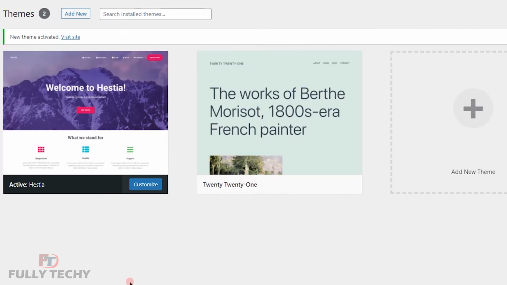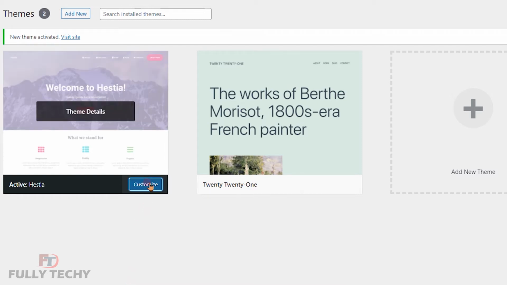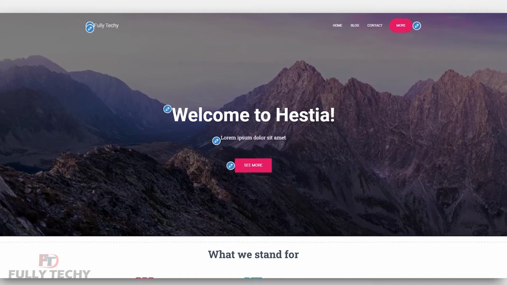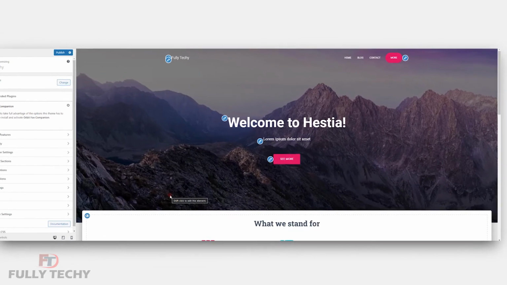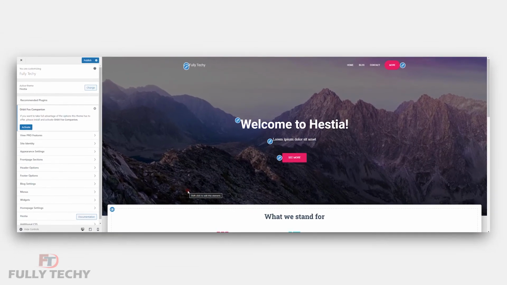Once you click on Activate, you will be redirected to your themes page. Here you see the Hestia theme. Now you click on Customize. Look here guys, our website is already half done. We just have to change the text, fonts, colors, and images to make our website.